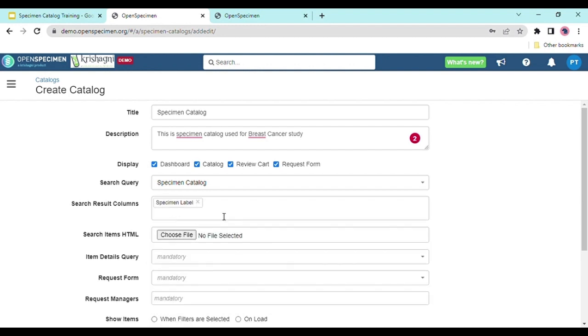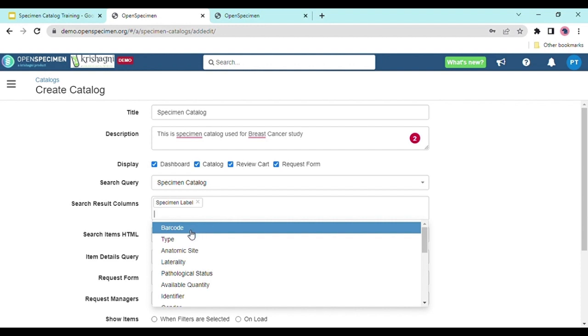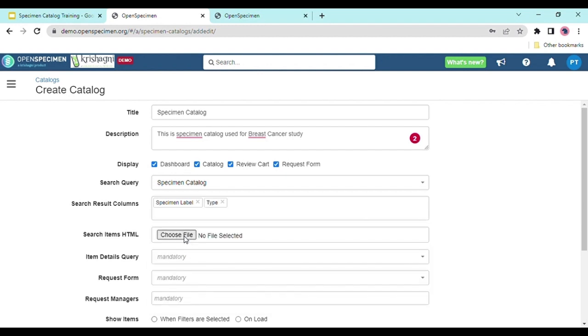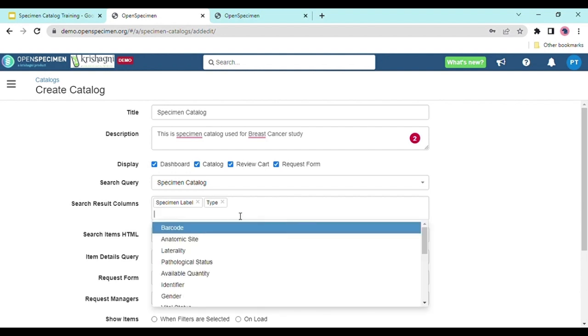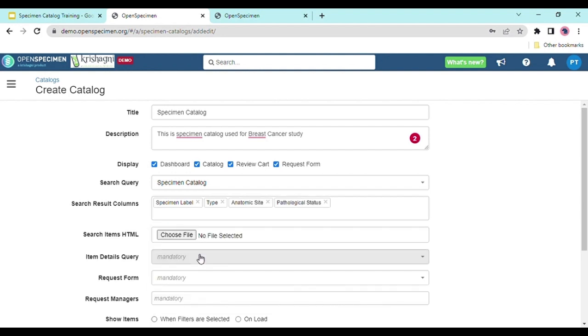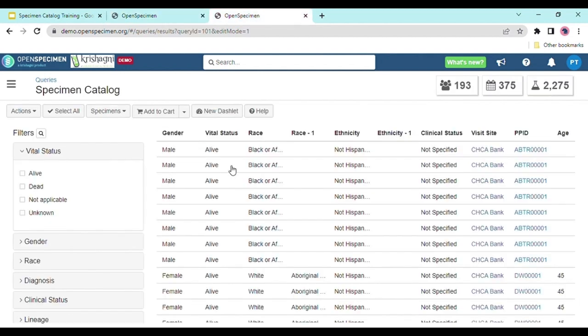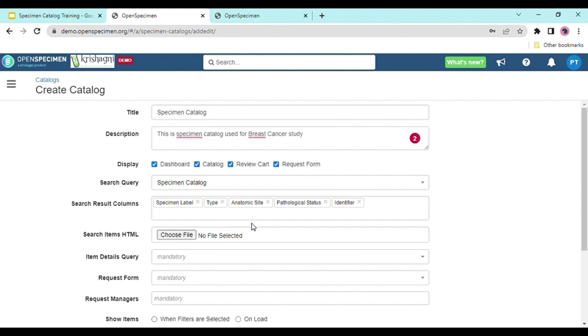So let me just add a specimen label. Okay, and the next field I'll add is type, and a couple of more fields I'll add to show as a default. Okay, let me just add anatomic site, pathology status, and identifier. Identifier is a mandatory field you should add in the search query. Unless and until you add the identifier, the specimen labels won't be shown as a single row in this search query. So to create a specimen catalog, ensure you add a specimen identifier in the search query.